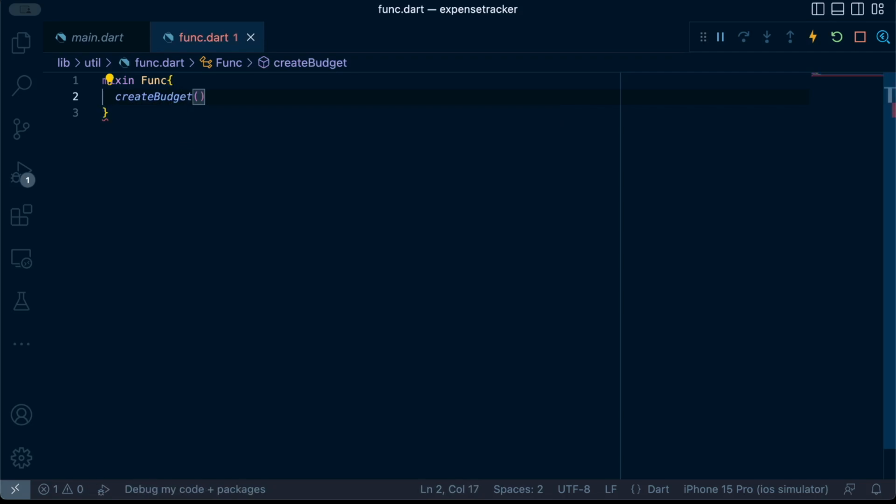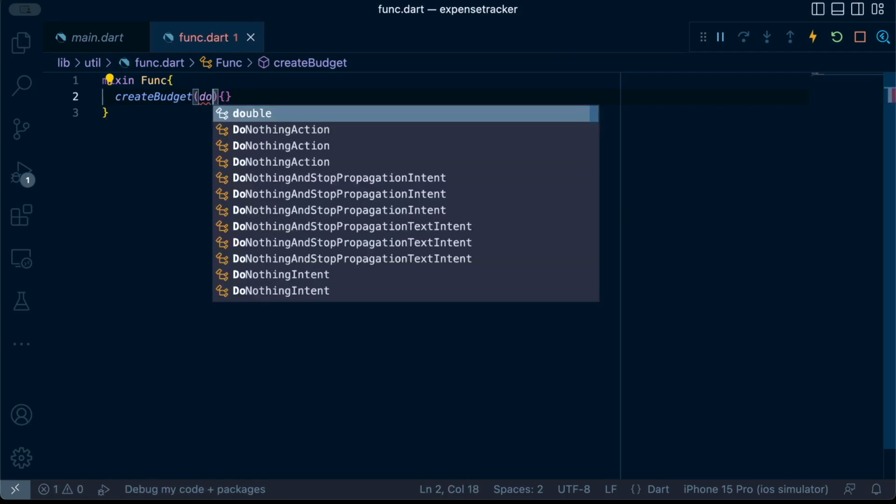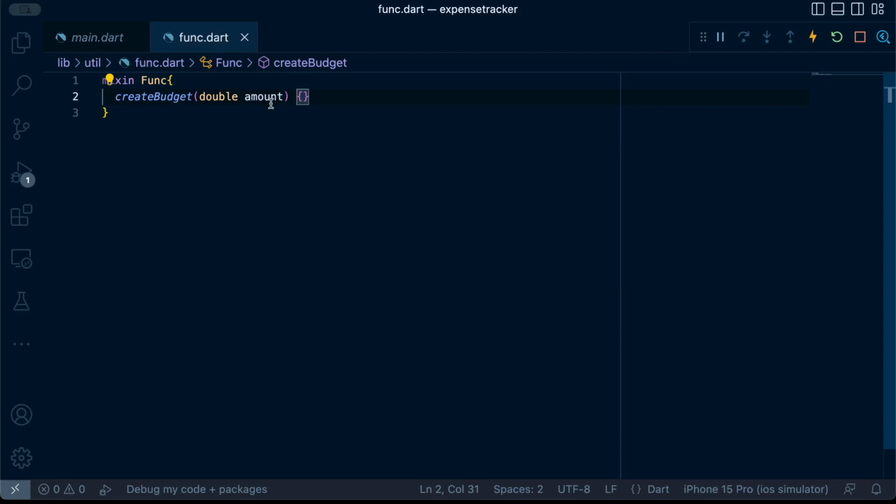So we're calling our mixing class func, and the first function that we're going to create is create budget, which is found in our home screen, and all we need to pass is the amount. So we're expecting to receive the budget object.